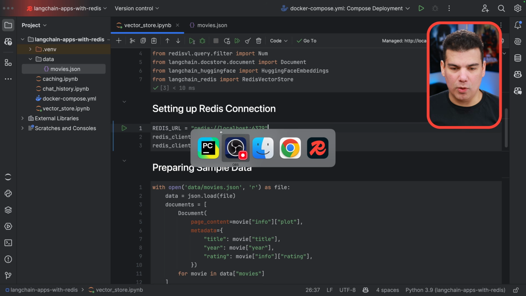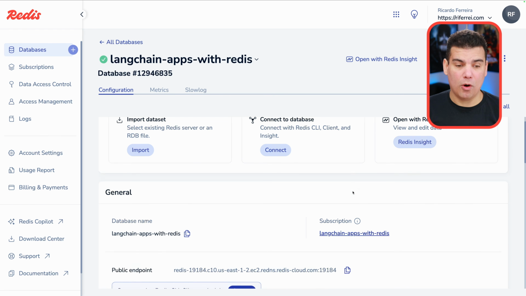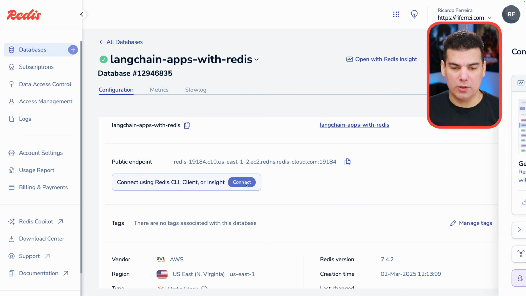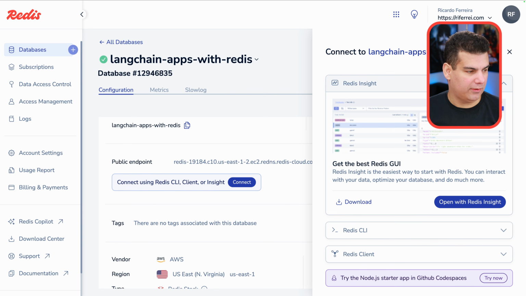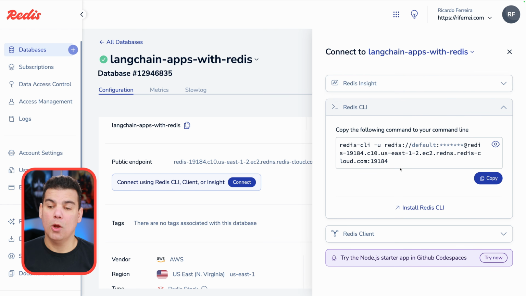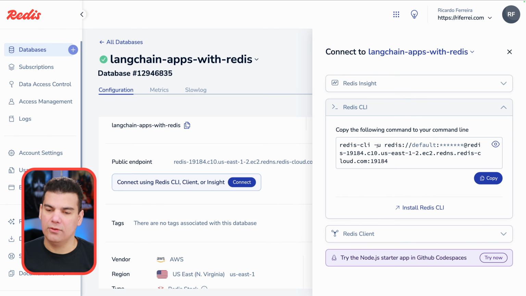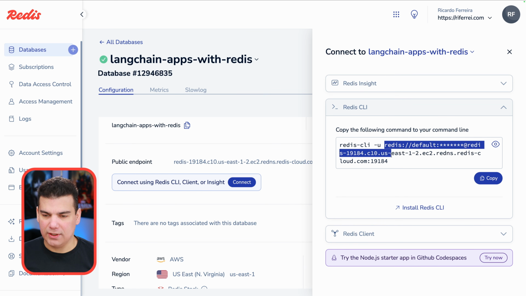So what I am going to do is access my Redis Cloud account, pick up the database we created before, and then click here on the connect button. I'm going to actually put myself here on the left so you can see what I'm doing. Instead of Redis Insight, this time we're going to scroll down and pick this option, Redis CLI. What we're going to copy here is the Redis URL, this specifically here, not the entire command, because that is for you to connect with Redis CLI. What we are interested in is the URL.